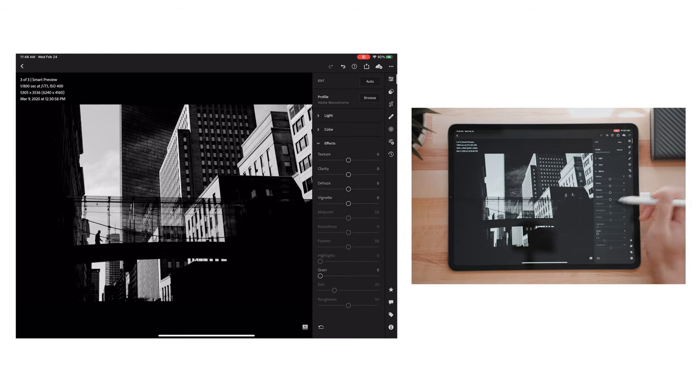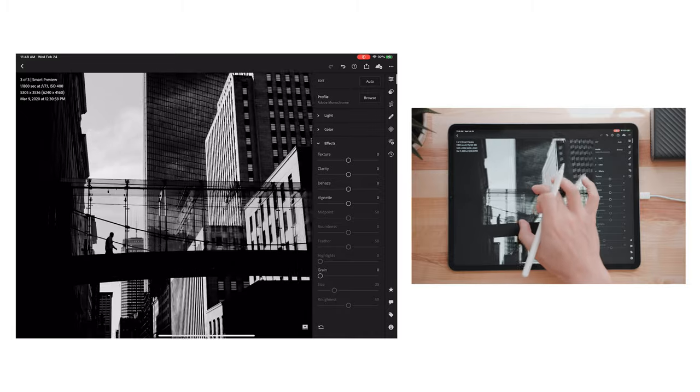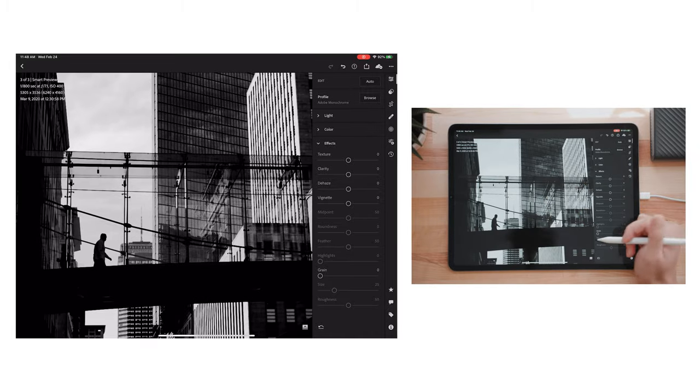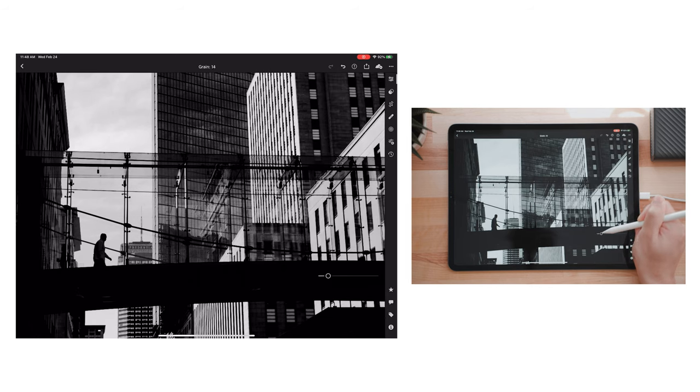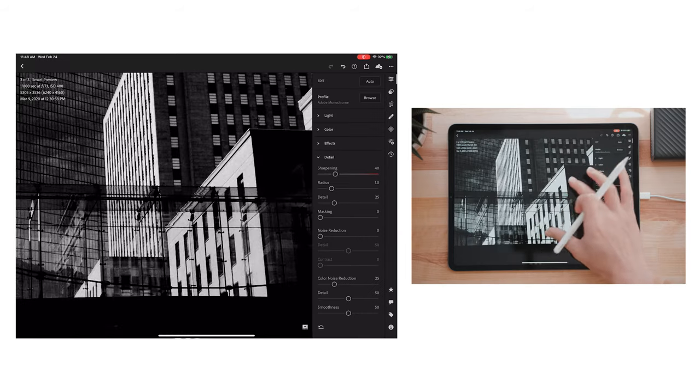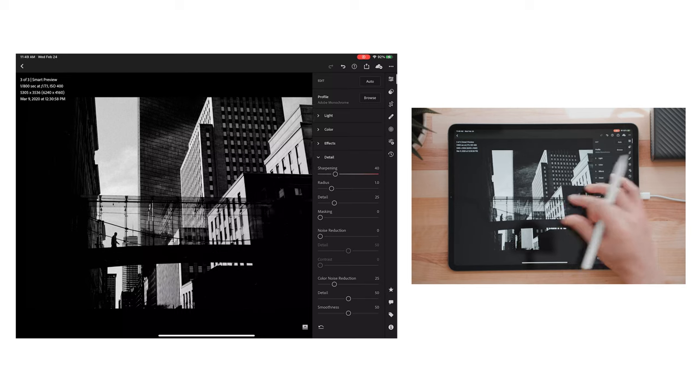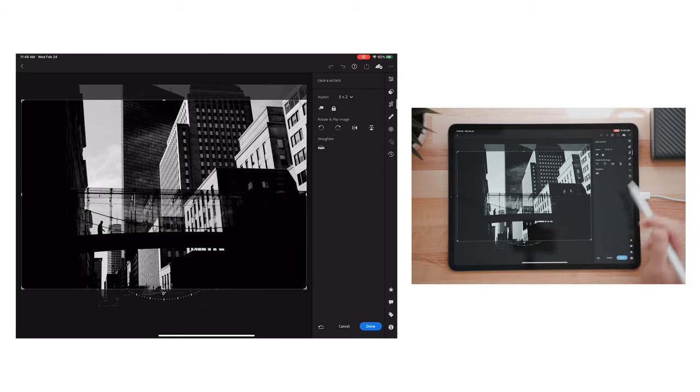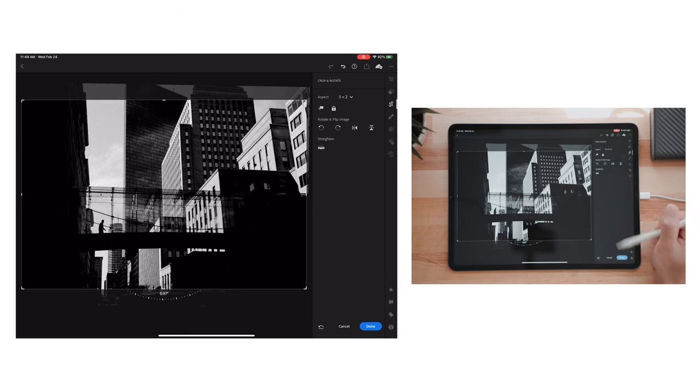All right, we're gonna go to effects, and I'm going to zoom in a bit just so I can see what I'm going to do here. I'm gonna boost some grain. Not a lot, just a little sharpness. Not really a necessity for this image. And I can go back to crop and see if I wanna straighten it. Sometimes this works pretty well, and in this case, I'll keep it.